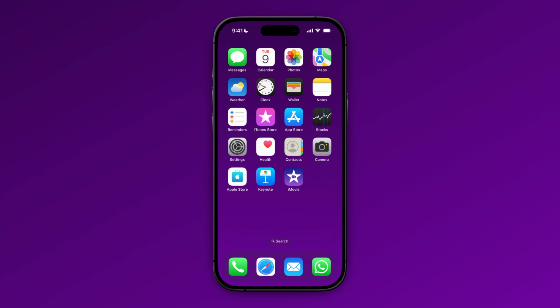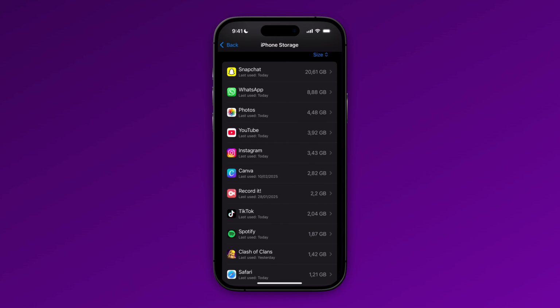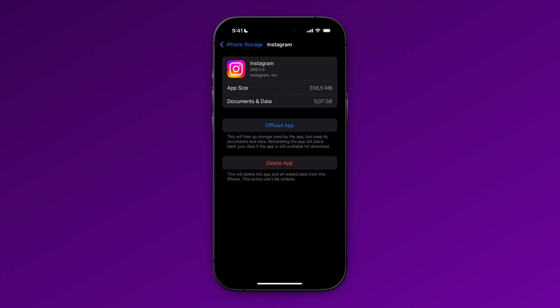If it still isn't working, you can go back to the settings and this time click on Instagram again from your storage, and now click on Delete App and download the app again. If you do all of these things, you will try everything to fix Add Music to Profile not showing on your Instagram, and if it still doesn't work, it is probably not available in your region.